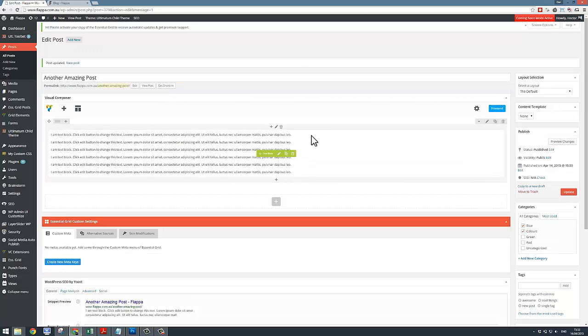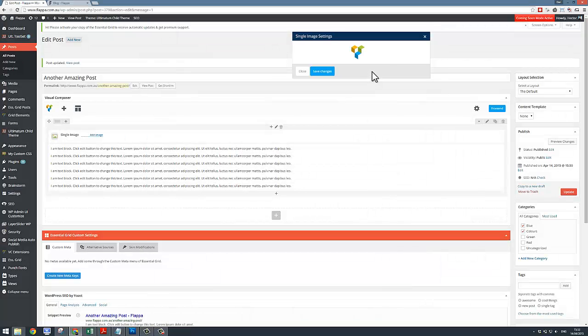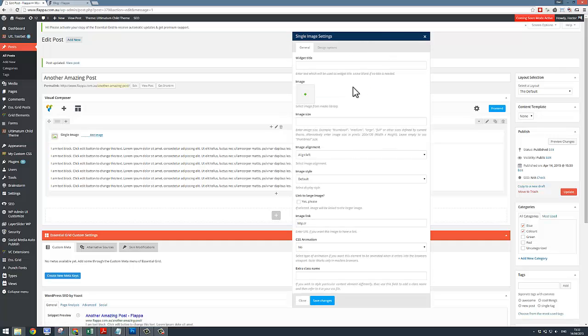What we've got so far is some text. We want to add an image as well, so I'm going to click the little plus sign within Visual Composer, and this is going to open up the Visual Composer element library. What we want in this case is a single image, and if you don't know much about Visual Composer, we do have a video that explains that to you a bit more.